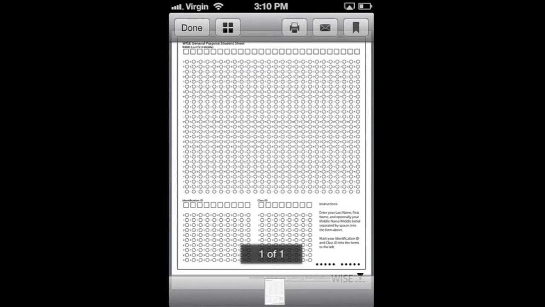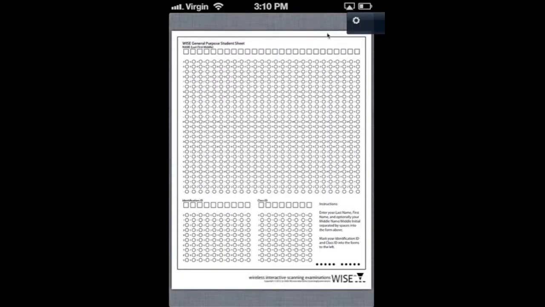And what you can see here is this is our student entry sheet. At the top you see we've got the print icon, and then we also have the email icon. So you can either email it directly to yourself and print it from there, or if you have your device hooked up to a printer, you can print it straight from your device. So what you want to do with these, before you enter your students in, is print these out and then make as many copies as you have students so that each student will fill one out.